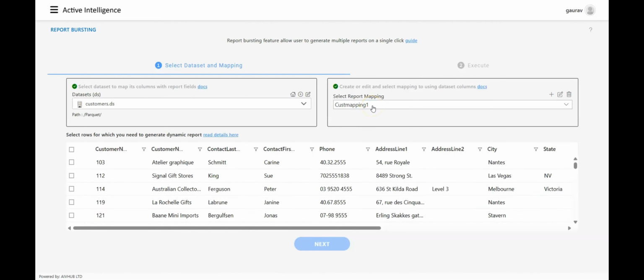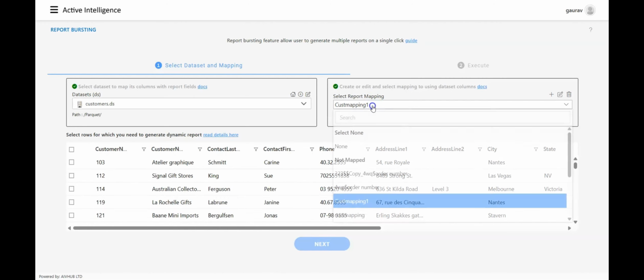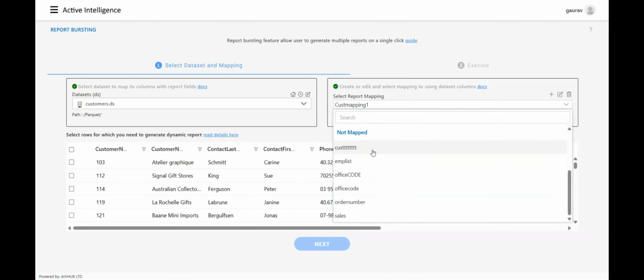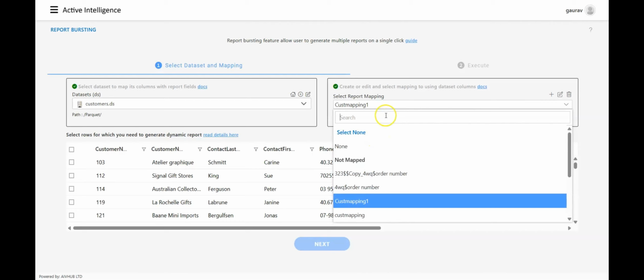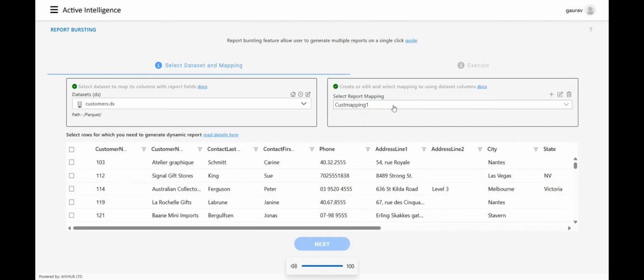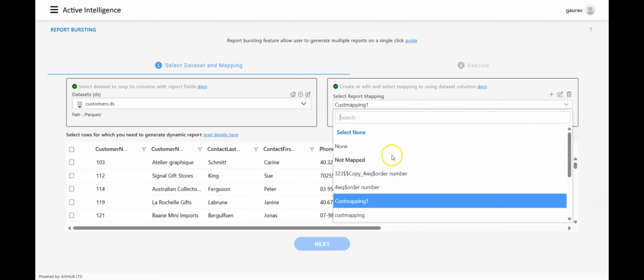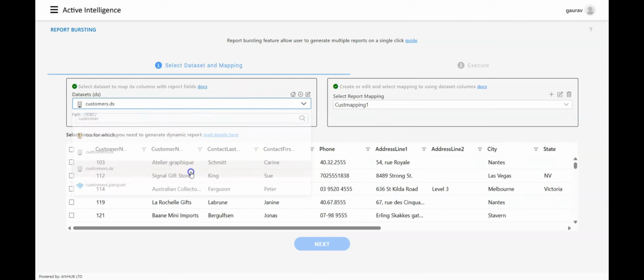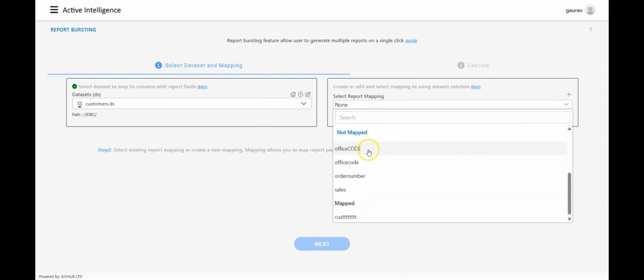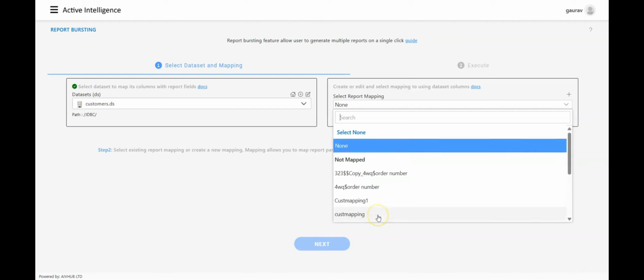Let's understand how we can create or edit a mapping. If you are doing it for the first time and no mapping is created, the select report mapping dropdown will show no data. But once a mapping is created or you have an existing mapping, you can see it in the select report mapping dropdown. When you select the dataset, you will see all the available mappings listed under select report mapping, and all mappings are grouped by the mapped and not mapped keywords. If you have created mappings with the selected dataset earlier, you will see your mapping in the mapped list, and the other mappings are grouped in the not mapped list.